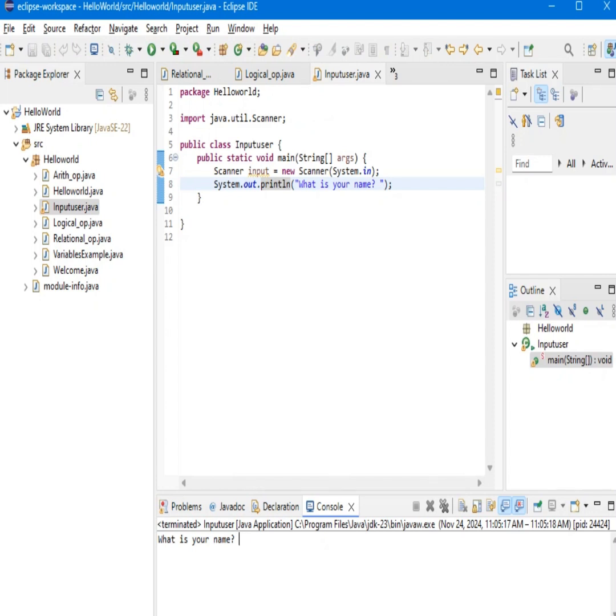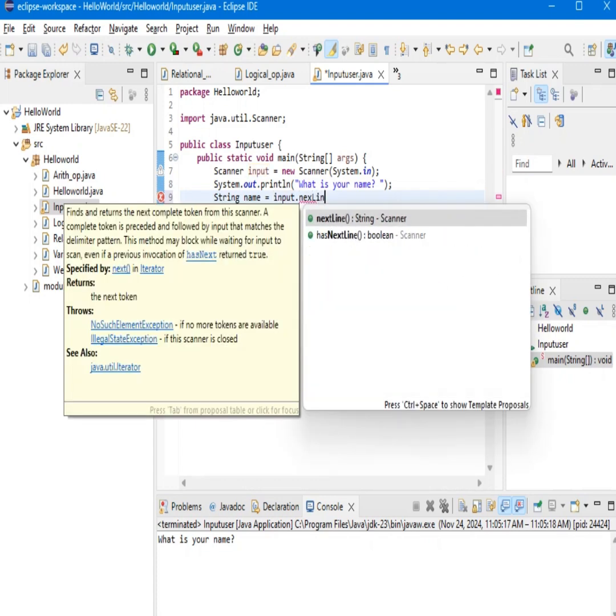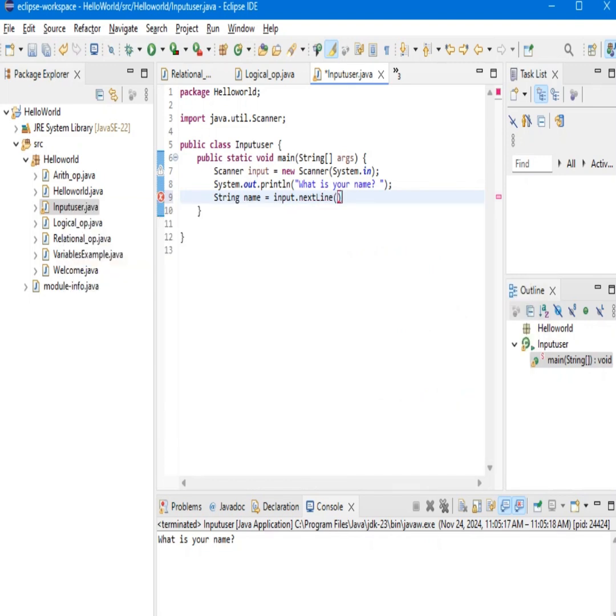I have been typing. So what we are coming back to do here is to declare the input. So what input are you declaring? We want to declare that as a string. The name of the variable is going to be name, and it's going to use input dot next line. This next line is you telling the system to accept input from the user, and that input is going to be a string. Are we together?